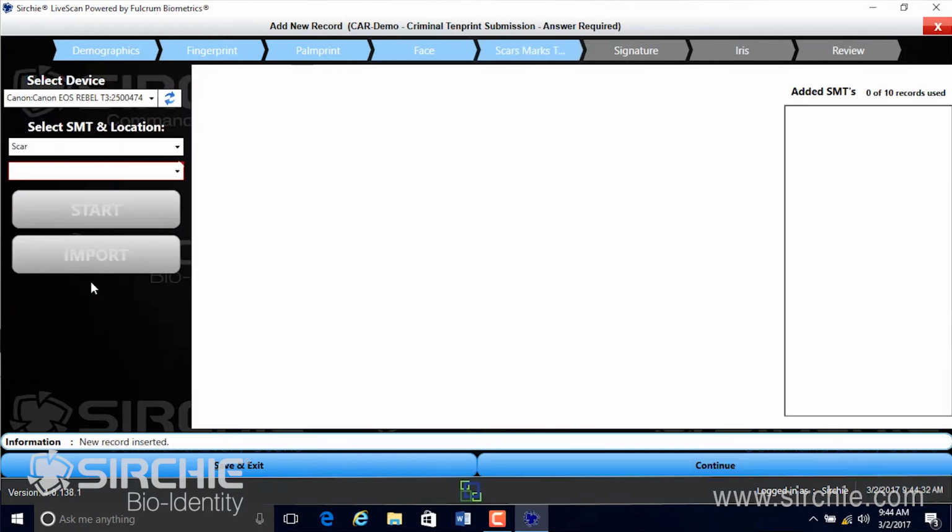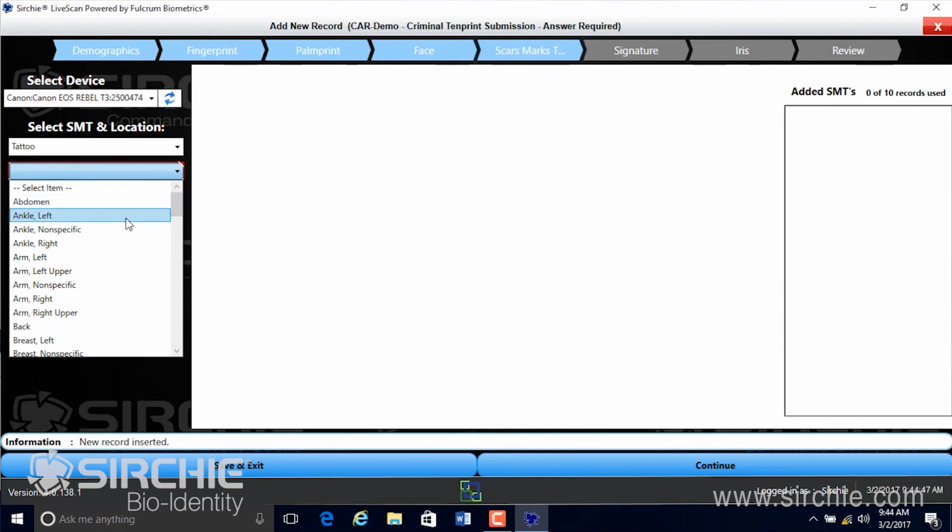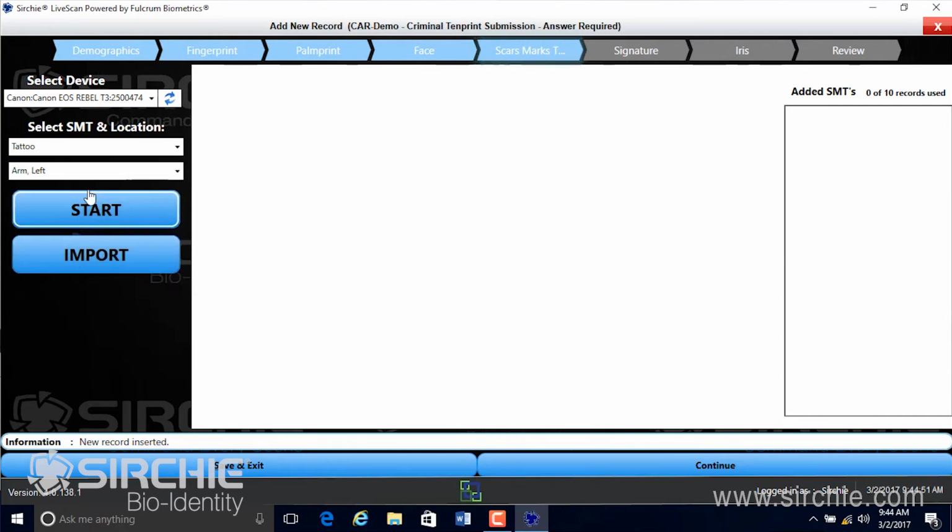And it will automatically advance to the next screen, which gives us the opportunity to collect scars, marks, and tattoos. And there's 2 pull-down menus here. The first one allows you to decide whether it's a scar, mark, or tattoo. We'll select tattoo. And then the next menu allows you to focus on a particular body part. We'll say left arm. And we'll click Start, and she'll put her arm in the path of the camera.